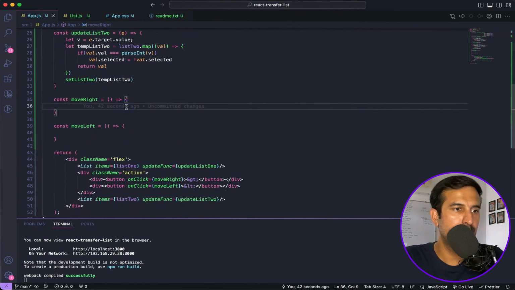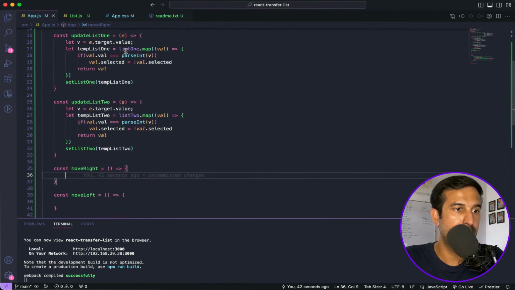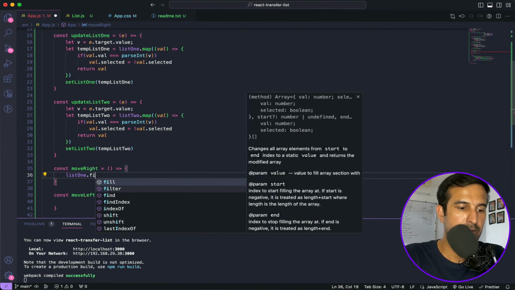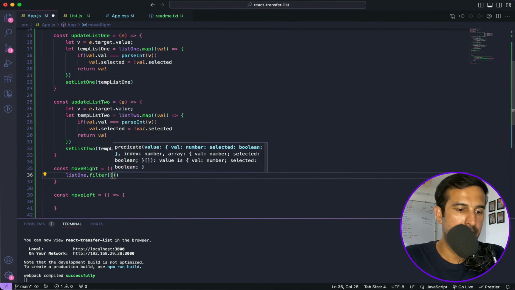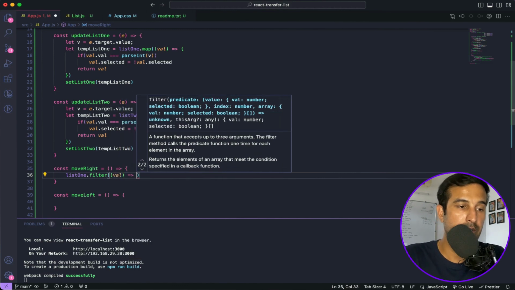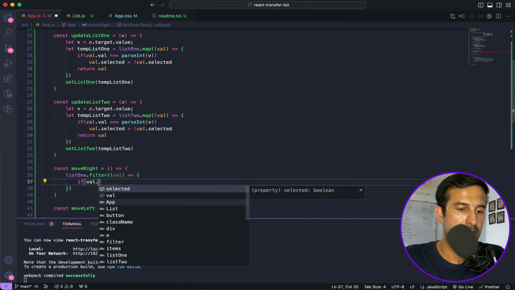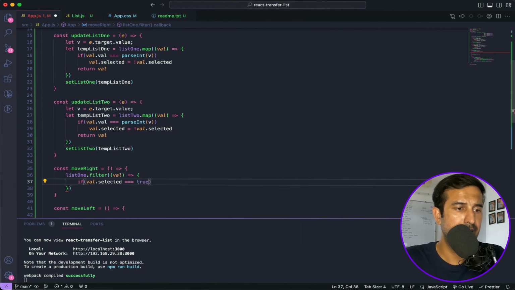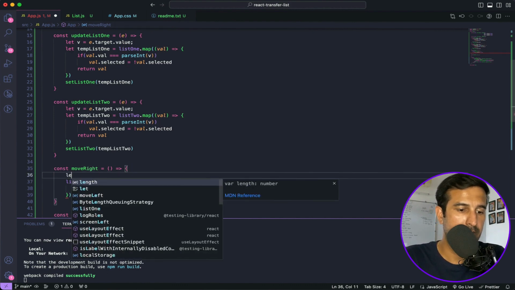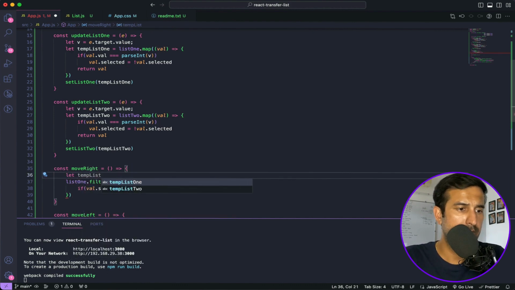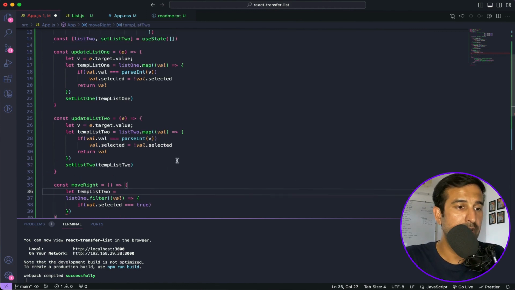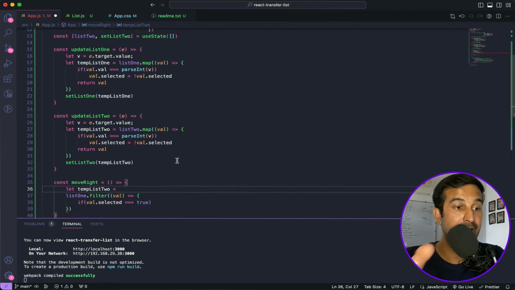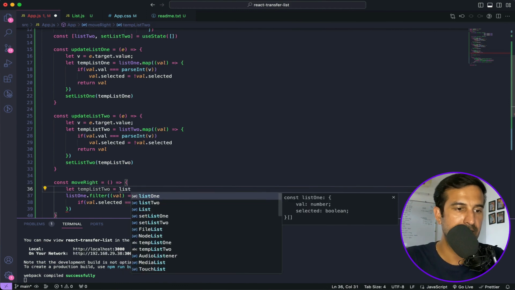Whenever move right is clicked, I want to iterate over list 1 using the filter function. If val.selected is equal to true, that means the item is selected. So let me create a temporary temp list 2. This temp list 2 should have everything that already exists in list 2, then only can I add more stuff to it. Initially it is empty, but eventually it will have some stuff. So let me initialize it with list 2.